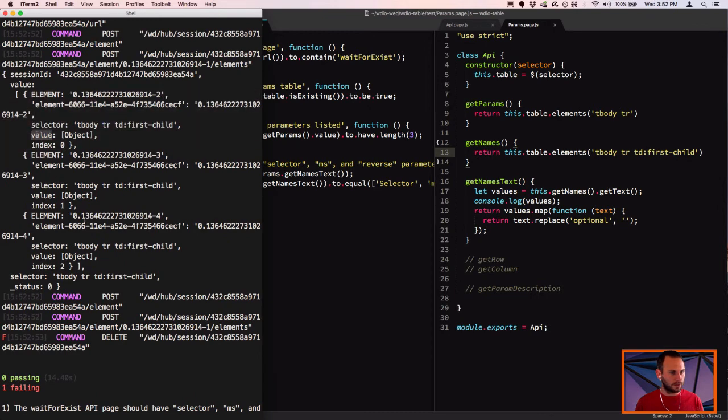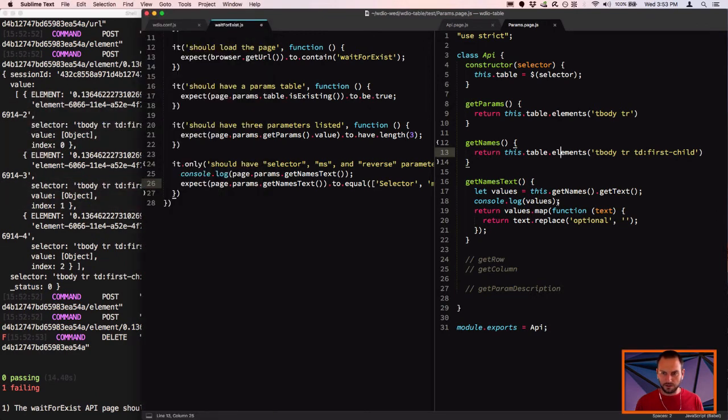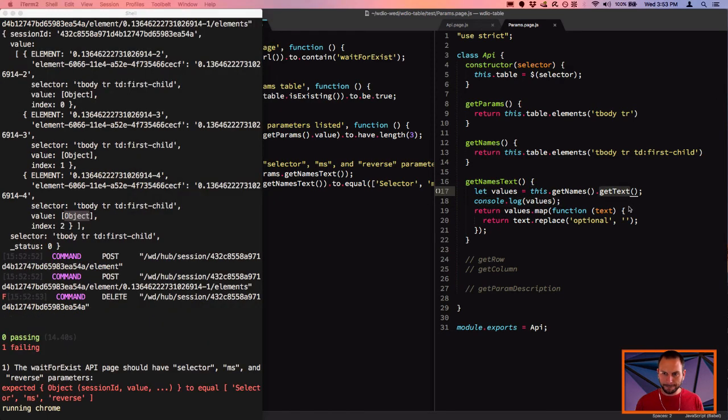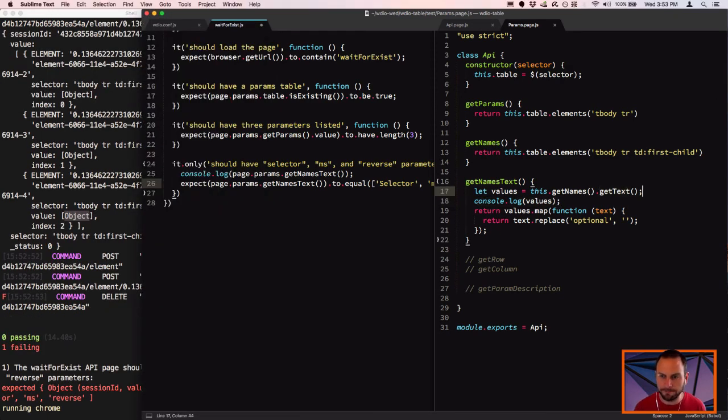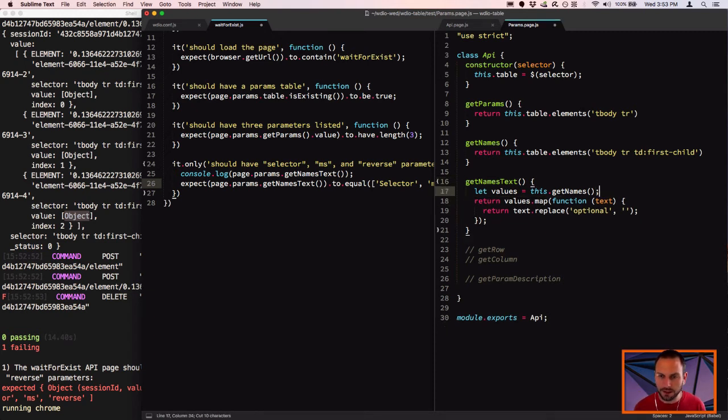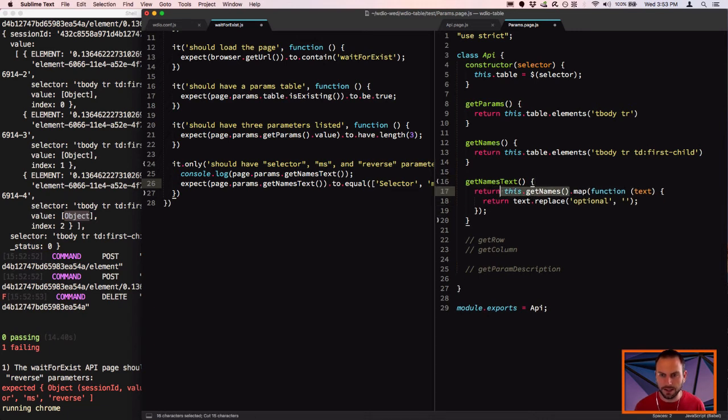We have our value selector. So values, maybe I should do that instead, being the thing that I thought of in my head. So I'm gonna say my names, this.getNames.map. So I'm gonna get the names, and that's going to be a name element. And then I'm going to return name.getText and replace it, if that makes sense.